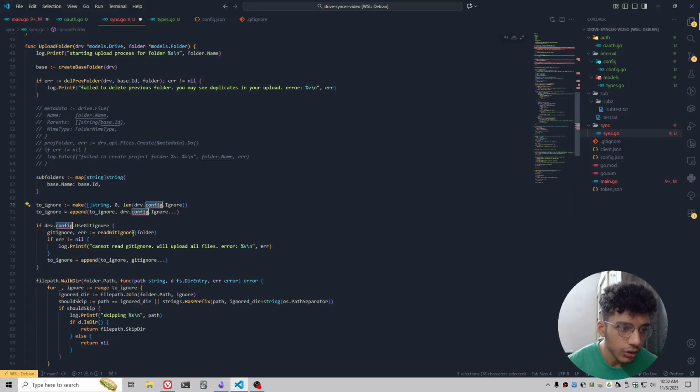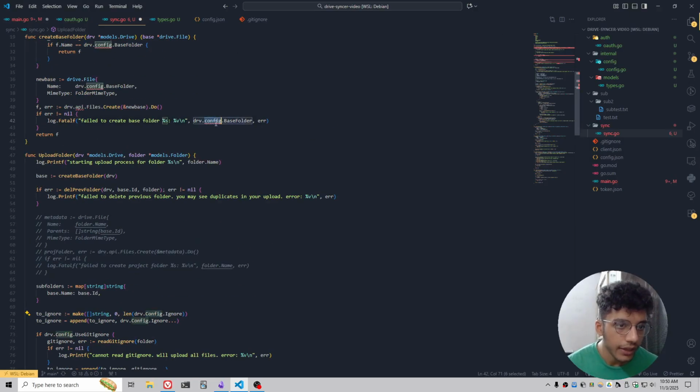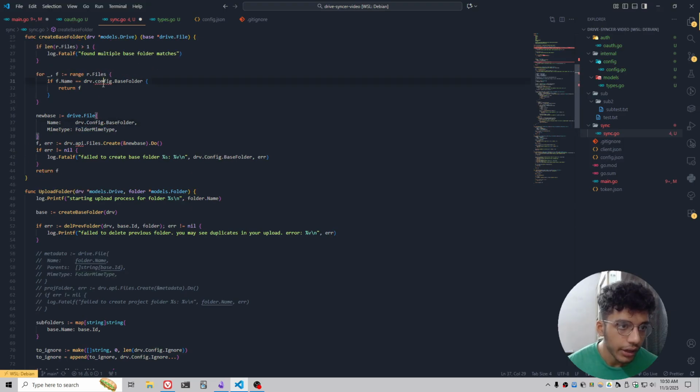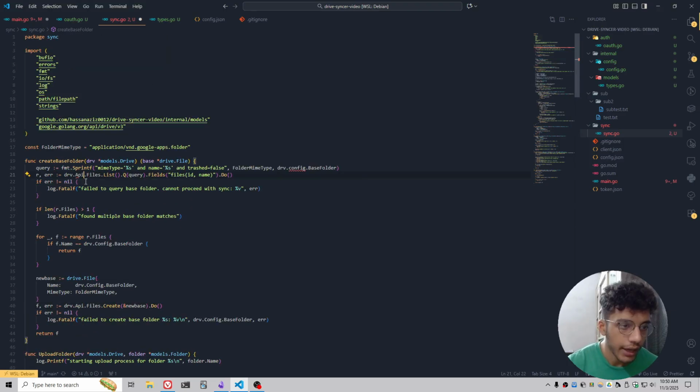Over here we can just use drive.config with an uppercase C, and here as well, and here, and here, and over here, drive.api, and that's the last one. Okay, this is the last one. There we go. And with that, all of the errors in the sync package have also been solved.